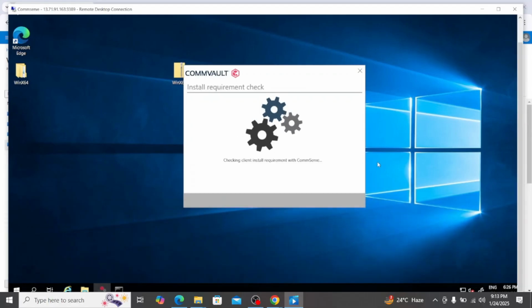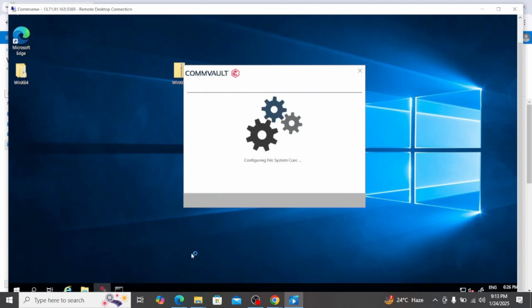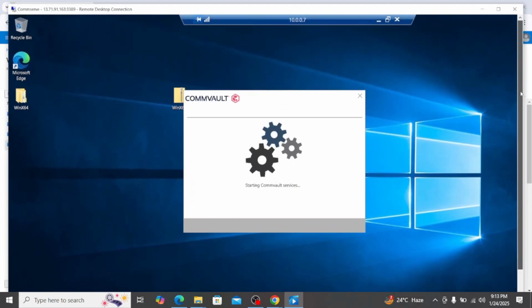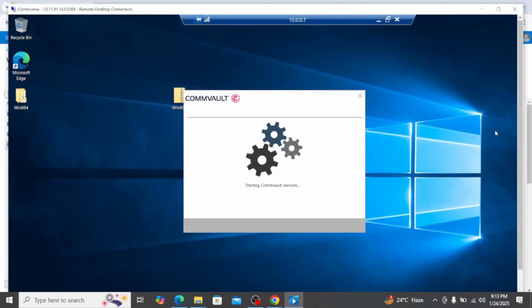Now you can see that it is checking the client and it is able to authenticate successfully. Once it is authenticated successfully, it will give this window. Otherwise, it will give you the error. So don't give any other options. Go for the next. And now it is starting the services on this machine, and also it is registering with the console.